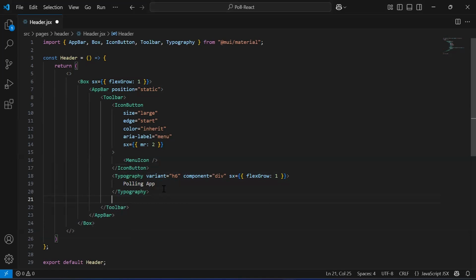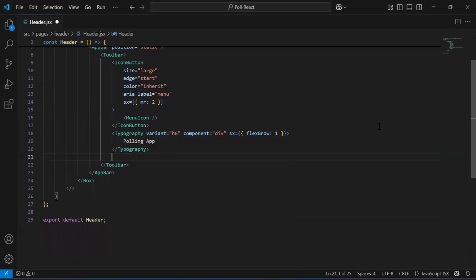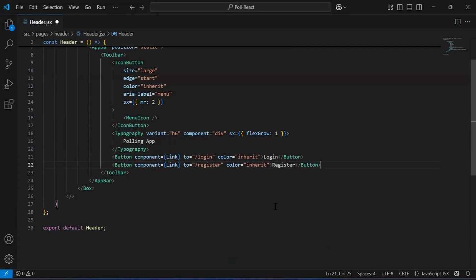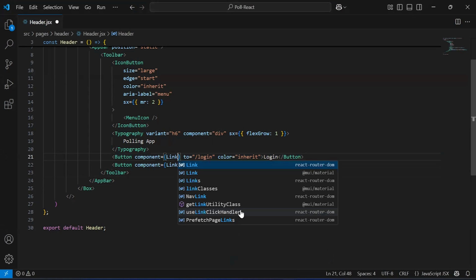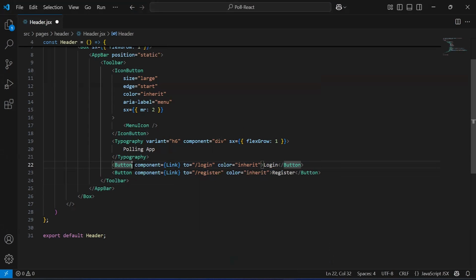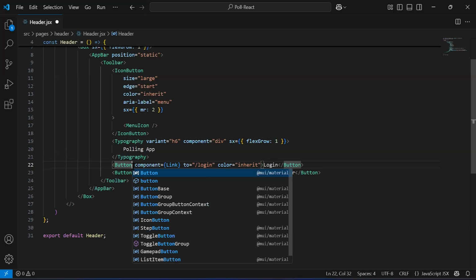Now after the typography tag, we have the tag for button. First we have the button login, second we have sign up. As you can see, the first button is for login, the second button is for register. Actually, these are the nav links. Let me import the link from React Router DOM. After that, I'm going to import a button from Material UI.